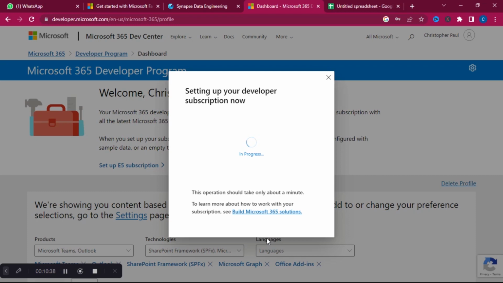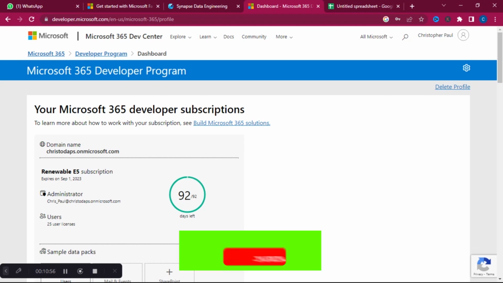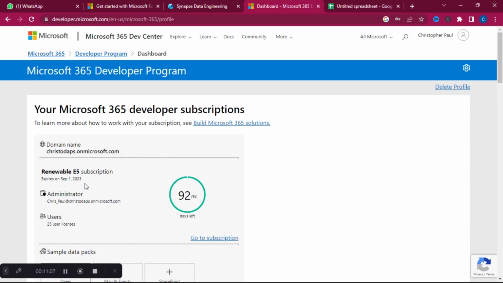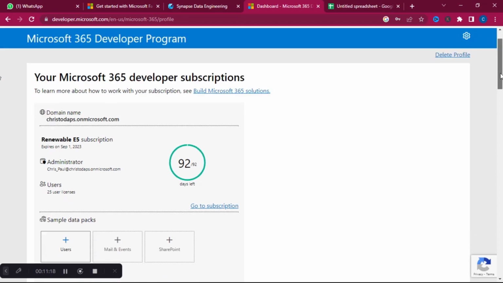Okay, let's wait a while for the setup to complete so that our account can be created. Once it's done, we can go ahead and activate it. Now notice that this account is on a subscription, which means it expires on September 1st, 2023. The only reason your account can be deactivated or renewed is depending on whether you continue using Microsoft.